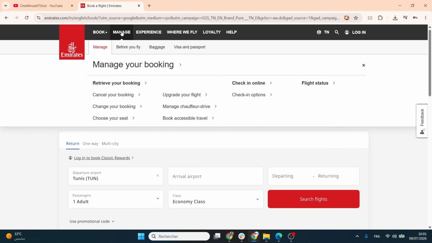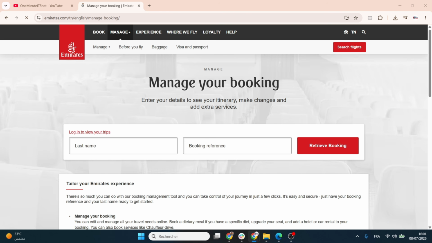At the top main navigation bar, locate and click on the Manage menu option. From the drop-down panel underneath, select Manage Your Booking to open up the reservation retrieval system. Here, you will be required to fill in two crucial details.